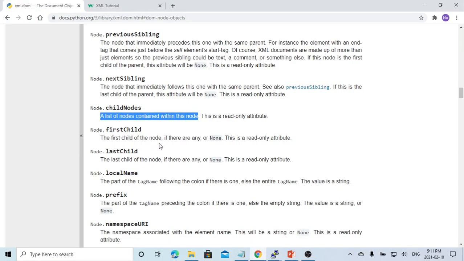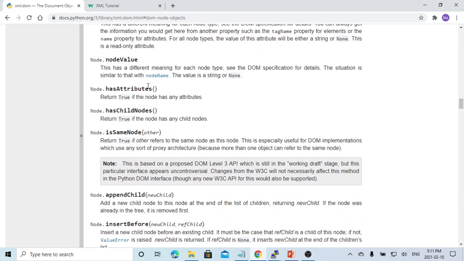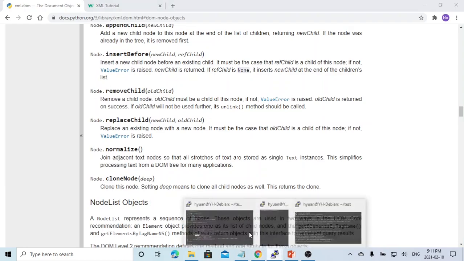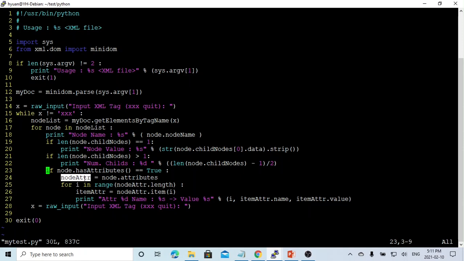If you look at the node attributes, if a node has attributes, this returns true if the node has any attributes. Then what we do is get the node attributes, which is another object, and use the node attributes length to get the total number of attributes. So we make a loop for each i. Each node attributes item i is an attribute, and we can get the attribute name and attribute value. This is how to parse our node. We can get the name or the value, and also each attribute's name and each attribute's value.